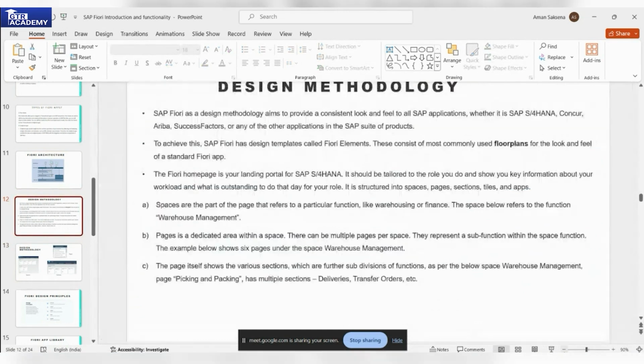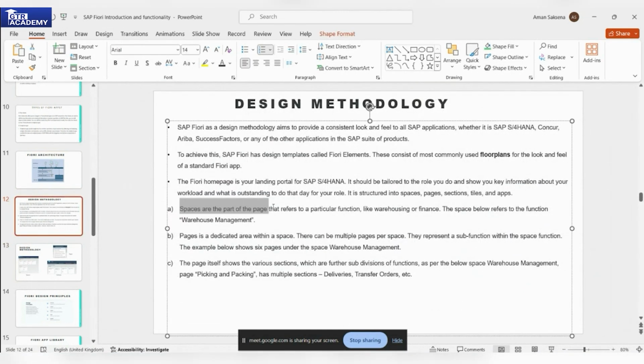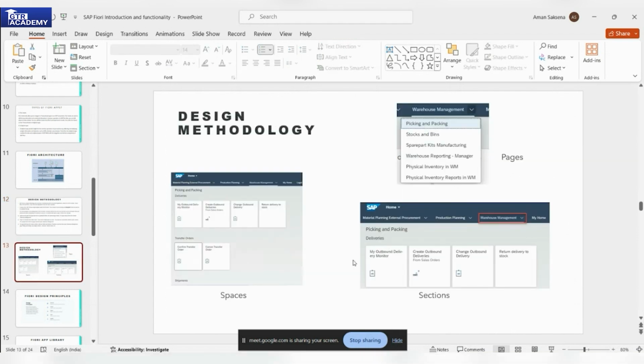So let's go back. Spaces are a part of a page that refers to a particular function. Pages are a dedicated area within a space, and the examples are subfunctions. Then in the page, there are various sections which are subdivided as functions. So you can find picking and packing as a page, and you have subsections as deliveries, transport orders, etc.